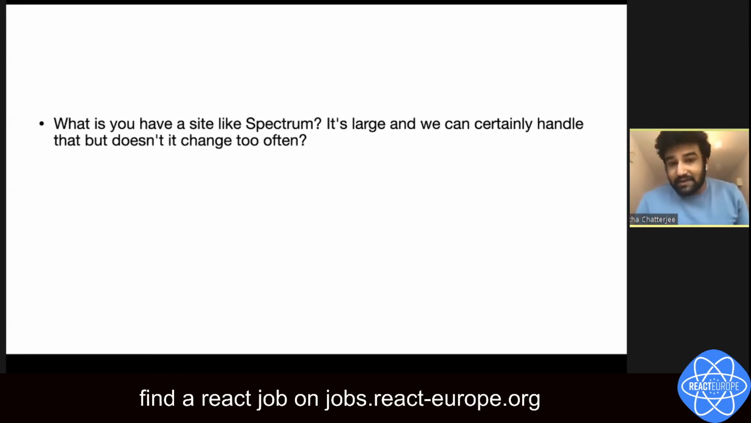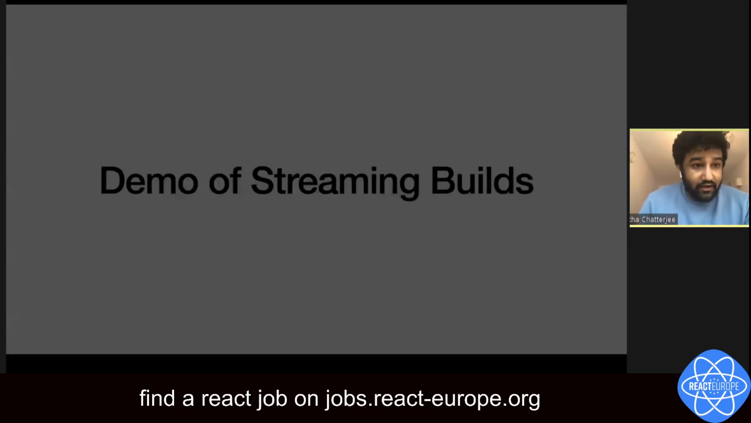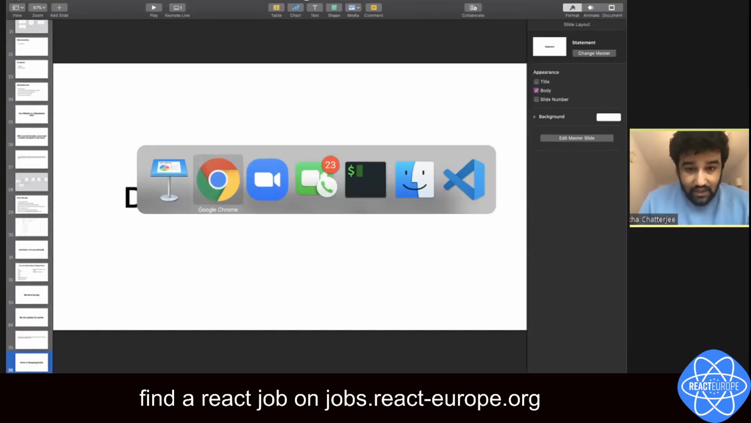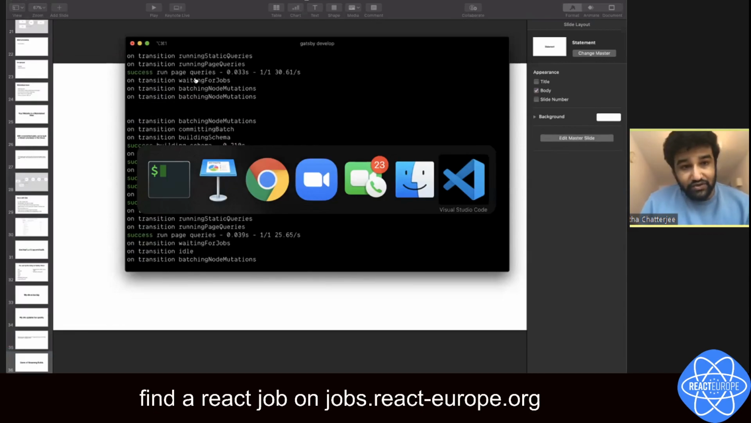However, why is this a problem? And let's look at if we can solve it with Gatsby. What if you have a site like Spectrum? Max, who now works with us at Gatsby, built Spectrum, and it's both really large and also changes pretty often because people leave comments, and each of those comments effectively changes your pages, right? Let's take a look at a quick demo of something that aims to solve this. This is not in production right now. This is currently running on my local machine, but let me show you what it looks like.